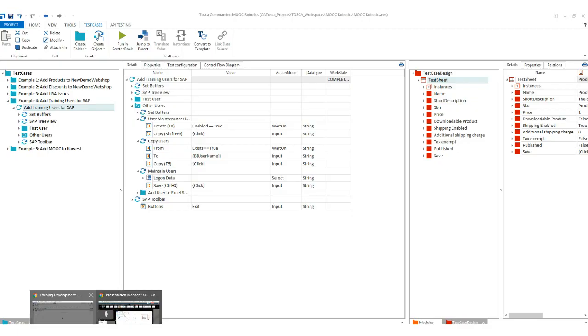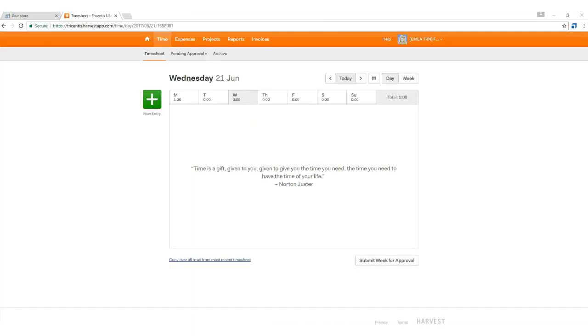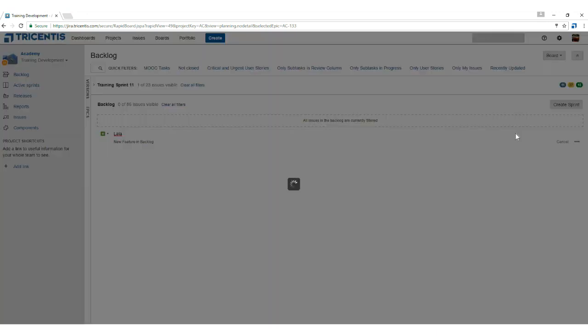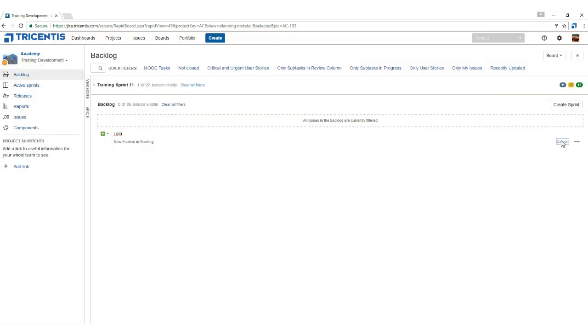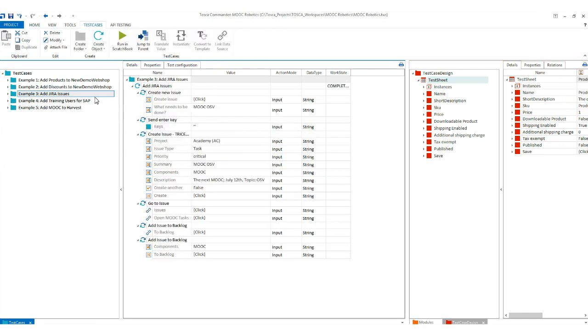Now let me check Jira. Maybe if I log in again, it might work again. Give me just a quick second here to actually show you what I had planned there. So let's give Jira a retry. I do a manual retry first. Yeah, here it opens. So let's try it again with Tosca so you can actually see that this really should work.